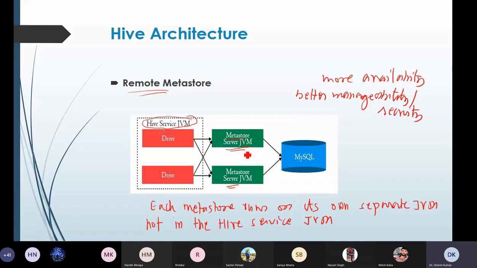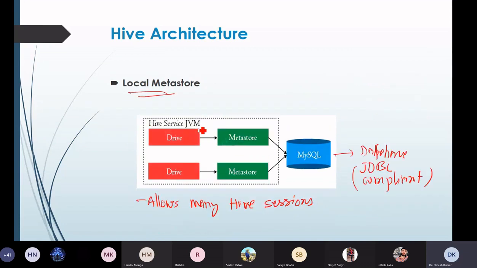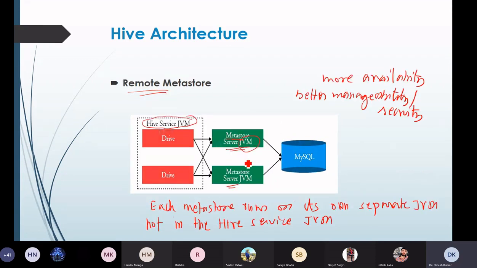So the major difference between local and remote is that in the case of local, the JVM is shared by the Metastore, but here every Metastore has its own separate JVM, which is not the same as the Hive services JVM. In addition to MySQL, Hive supports Oracle. It also supports MS SQL Server. So we can have these databases instead of MySQL as well. We can configure that.